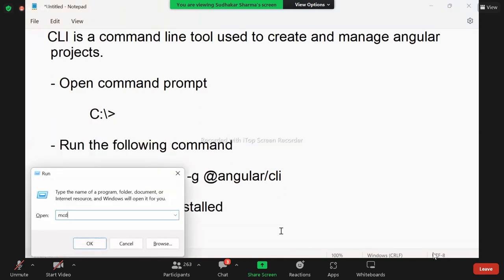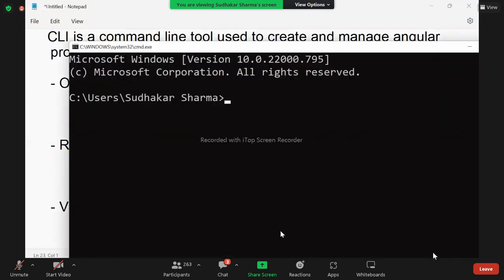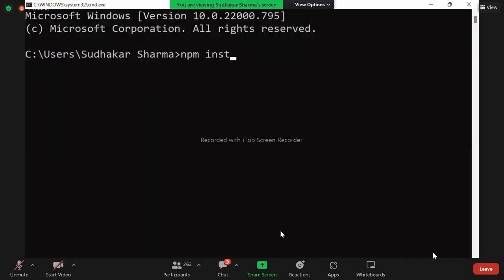Open command prompt and run the command npm install globally @angular/cli. Already I have done that. It will take some time to install and set up everything. Just run this command. Remember, these are all online commands, so you need to be connected to the internet, right? If you are offline, these commands cannot run successfully, right? You need to connect to the internet.